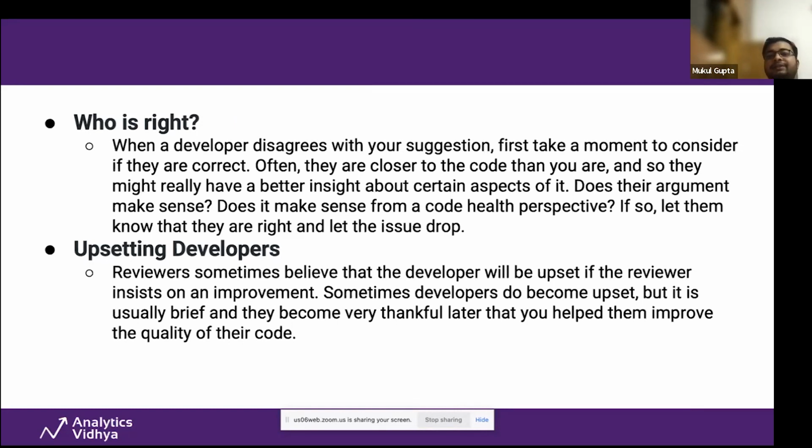Then the other thing is around upsetting the developer. This is also one thing which is very much predominant. Reviewers sometimes believe that the developer will be upset if the reviewer insists on certain code improvement, and sometimes developers do become upset, but usually it has been observed that it is only brief. They become very thankful later in the longer run, because once they have understood where the actual problem resides and how it is helping improve and build their skill, and how it is helping the entire team in the longer run from an operational perspective, it is fairly understandable. So they do understand why we are making certain code changes.